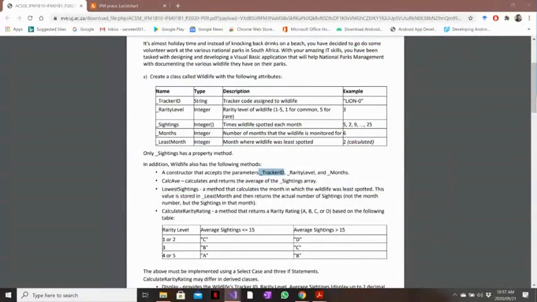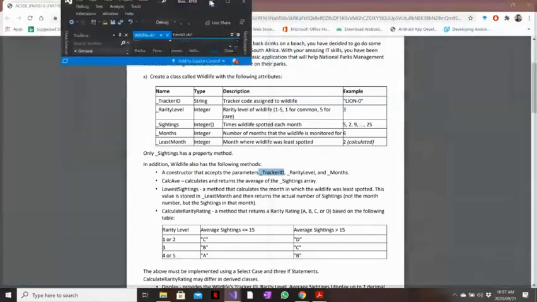Where did it go? Wait, I moved this to the wrong screen. My bad.